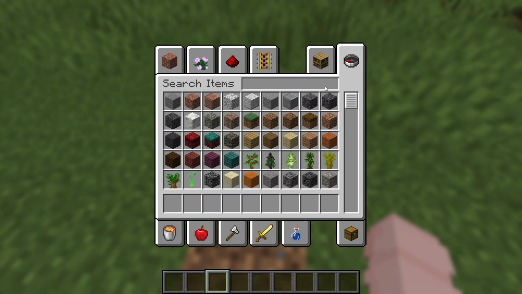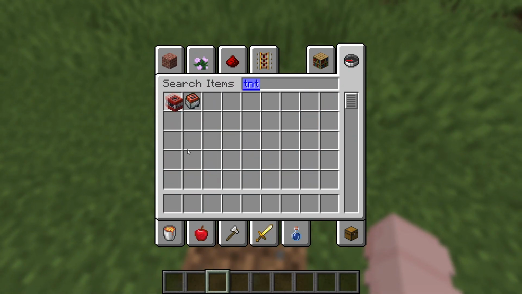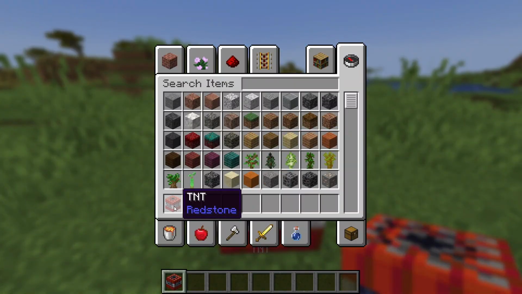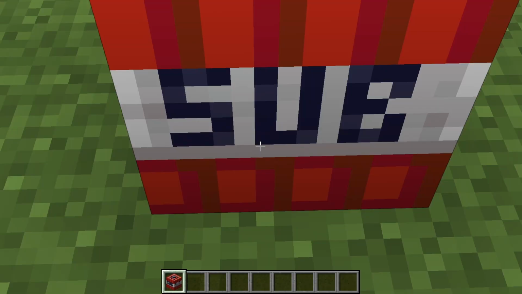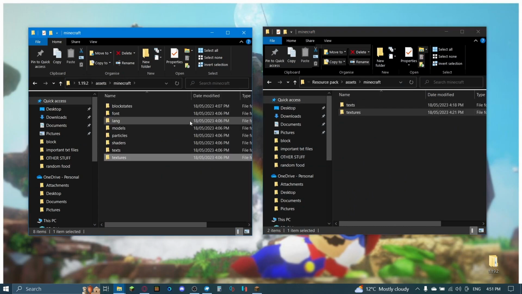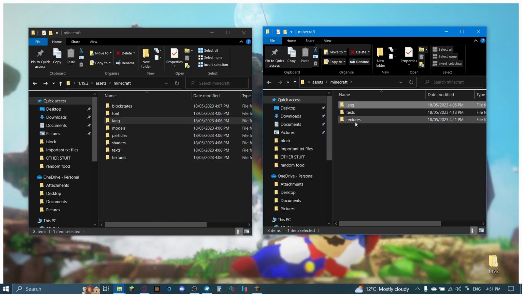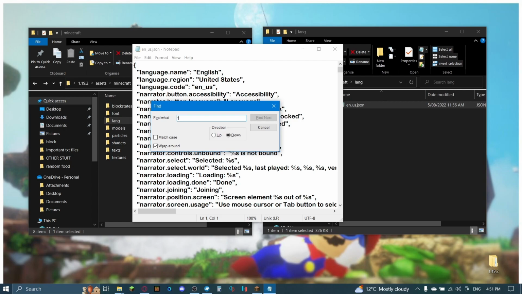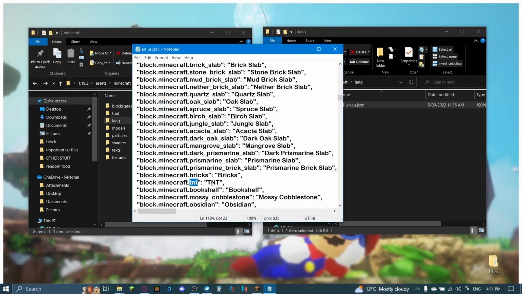Since I changed TNT to say sub, maybe I want the text to say sub to match what it says on the TNT. So for that we need to go back to our Minecraft there on both of them and find lang. So this I'm just going to copy over, since it is only one file, and it'll be pretty useful. So you can open it, press Ctrl F and search for TNT, and there it is. So now I can make it say sub.